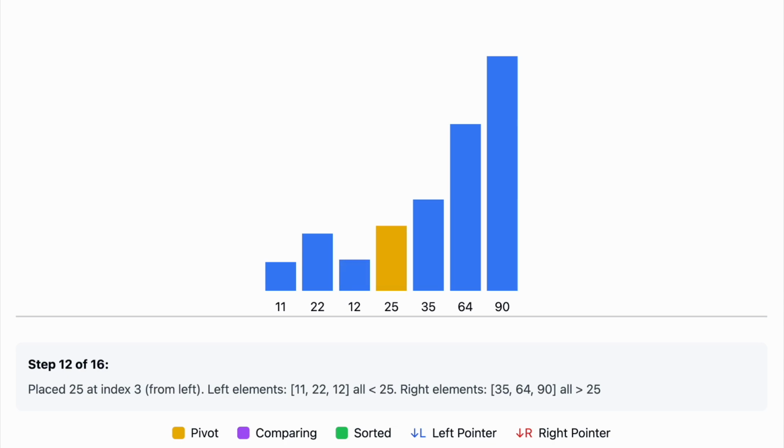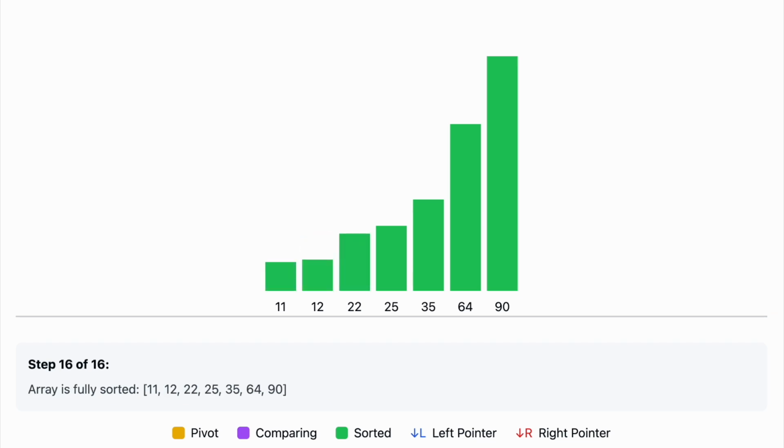When we place 25 here, we guarantee all elements to its left are smaller and all elements to its right are larger. Now we have two smaller subarrays. QuickSort recursively applies the same process to these subarrays until everything is sorted. The right subarray, 35, 64, 90, takes just one quick check to confirm it's already sorted. The left subarray needs one small sort, and voila, we have our fully sorted array.